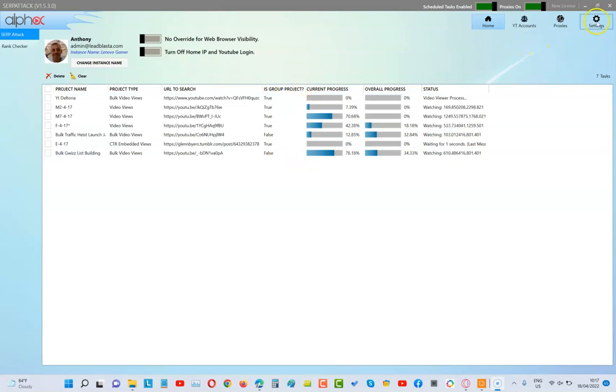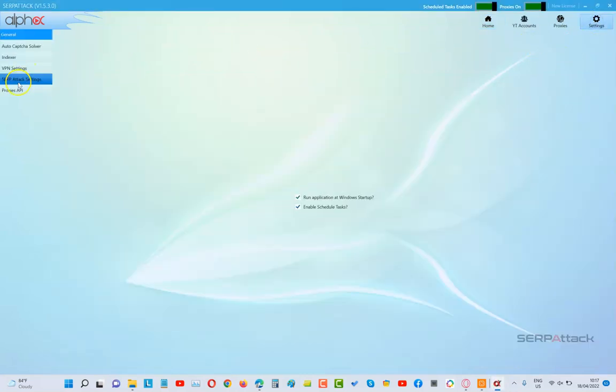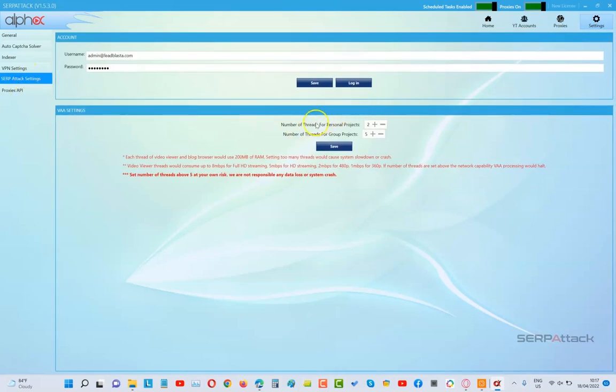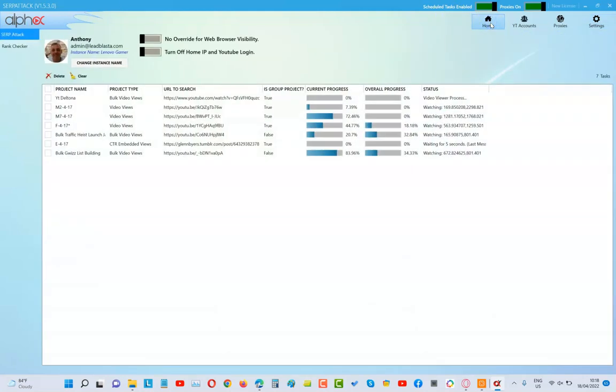What we can do in here is come into the settings, over to SerpAttack settings, and you can see that we can set the number of threads for personal projects and for group projects. I recommend that you keep the personal projects down so that you minimize the amount of times you're watching your own videos from your own IP, and let the other people who are online at the time do those views from their proxies, and you focus on doing more of their views as well. And that's basically how this can work really well for everybody.